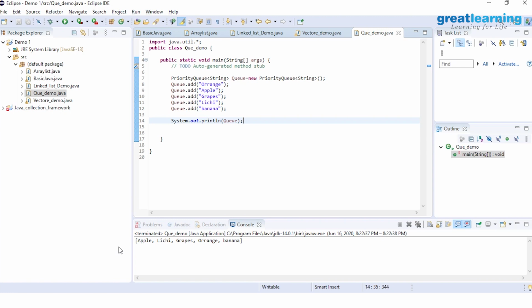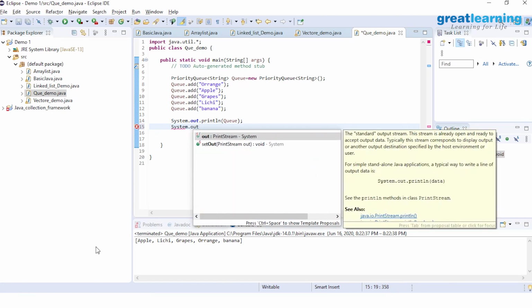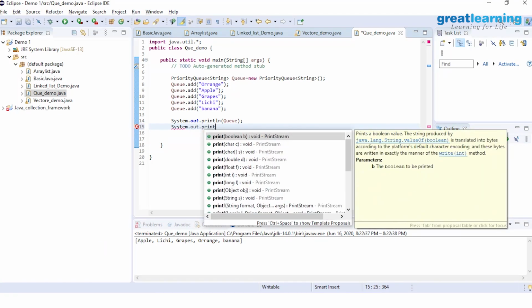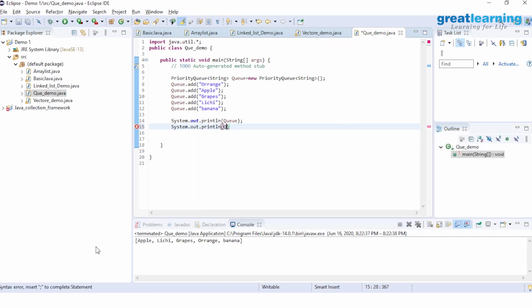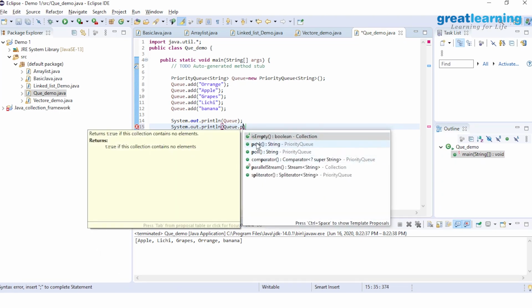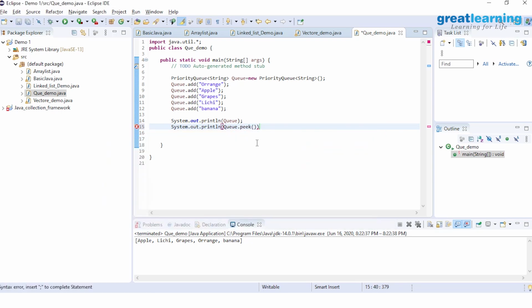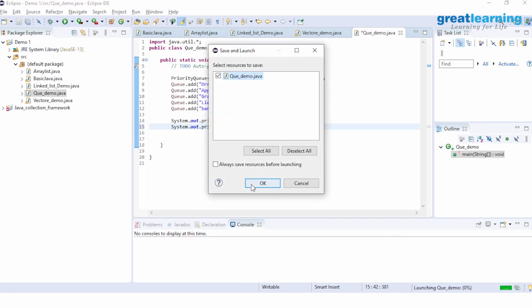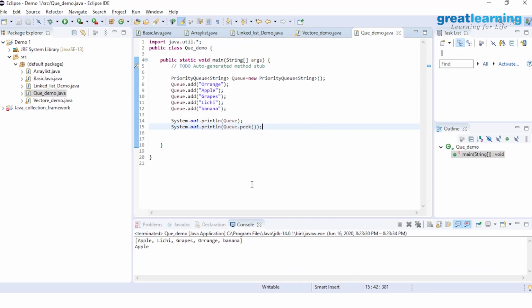Now we will see how we can get the first element from the queue, right? So let me just try to print that, System.out.println, and in that we will use q dot, you can see these are the options we have. So I'm going to use dot peek, let's see what is going to print, right? You can see the apple, it will give you the first element of the queue. That is how peek works.